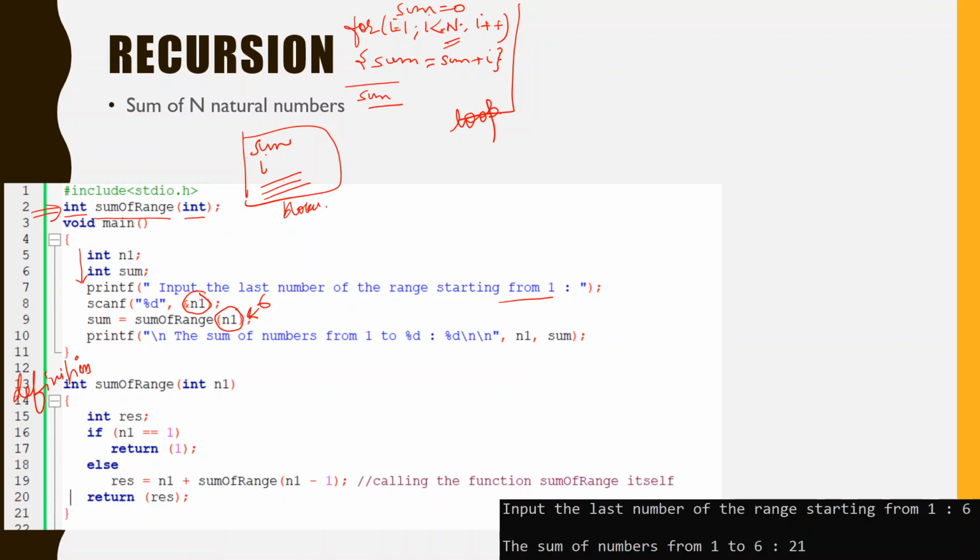Now if this function is to be created without recursion, then this code could be replaced with this code, and the sum can be returned. That you can also do while making this program without recursion.